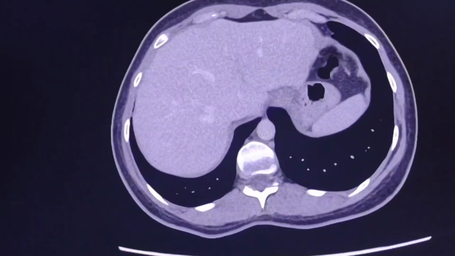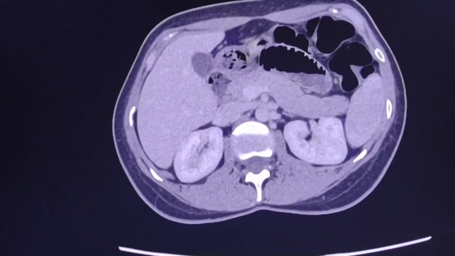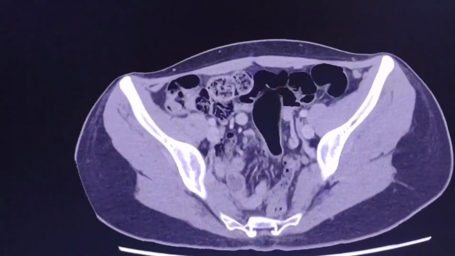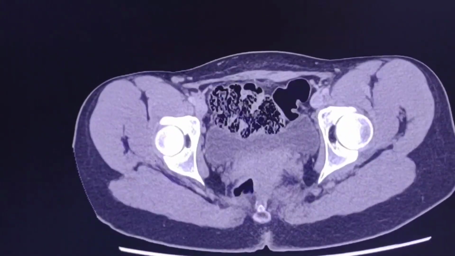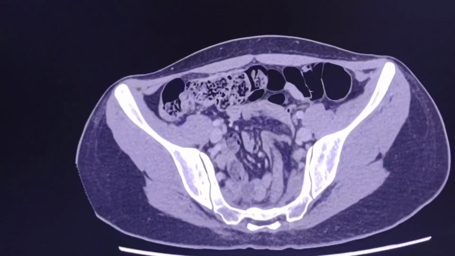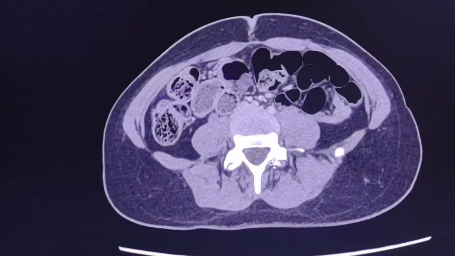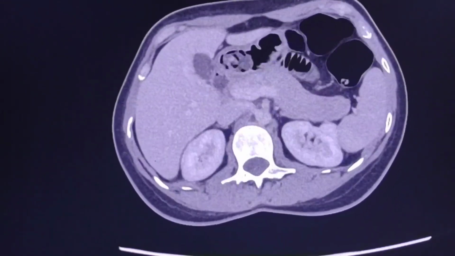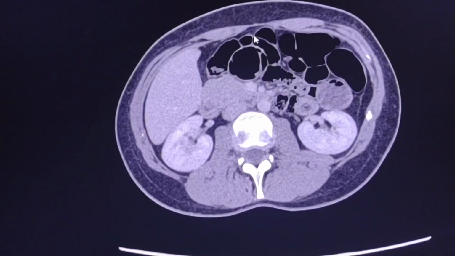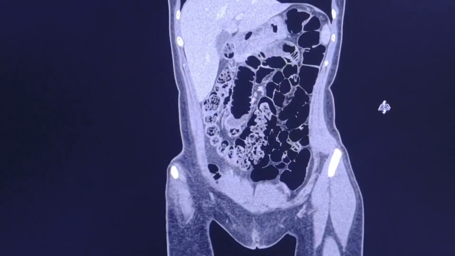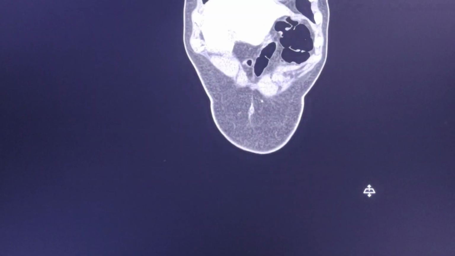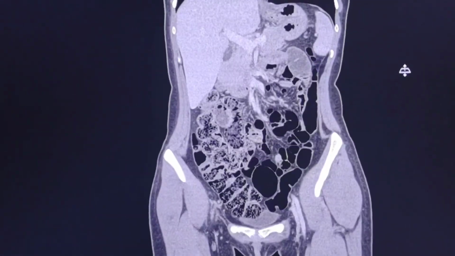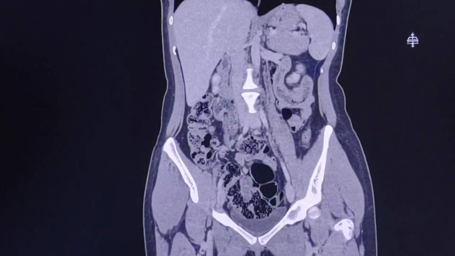I will scroll the images just to make your first quick impression, and I will switch to coronal view as well. Just pay attention to the small bowel. Okay, this is the first scrolling of the images in the axial view. And here in coronal view, we will discuss the images. Just make your first impression here and pay attention to the small bowel.